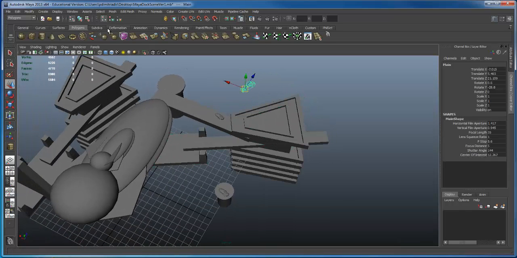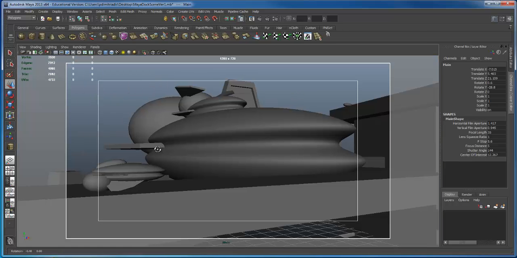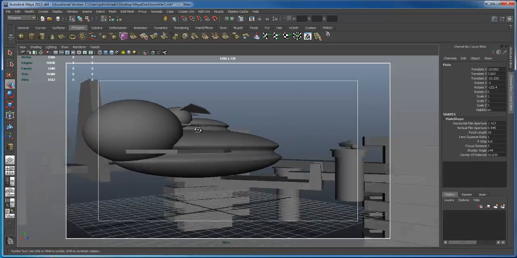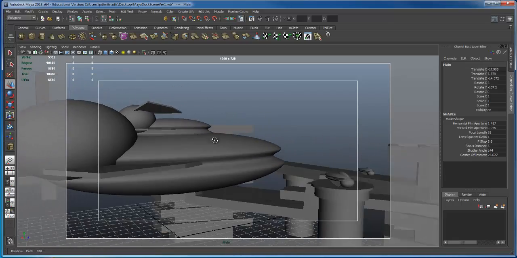So I'm going to take my camera real quick. I'm going to say touch it, and then I'm just going to say look through selected under panels. I'm going to come over here, and I'm going to bring this back over to this type of angle. Sort of get locked up on my ship right about here.